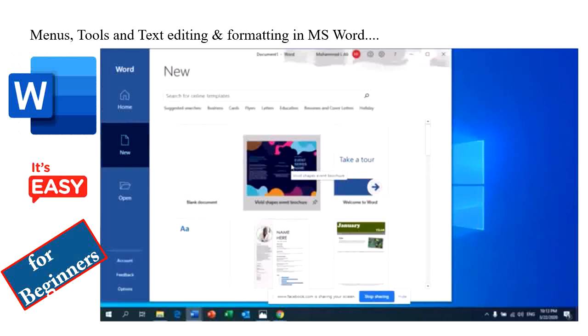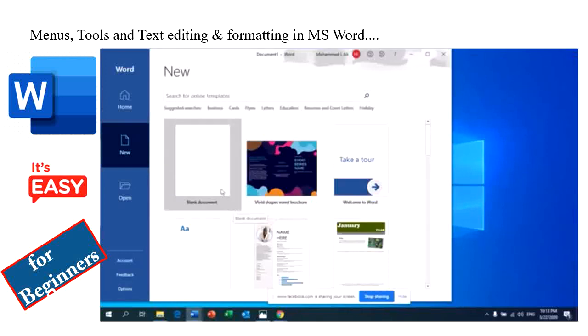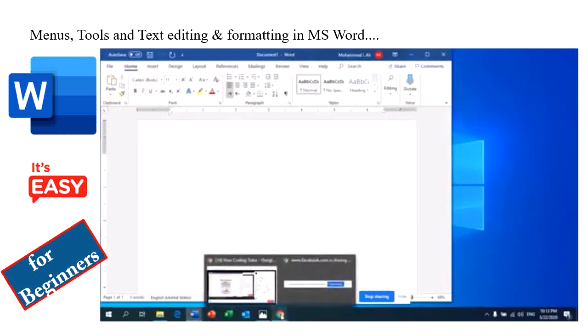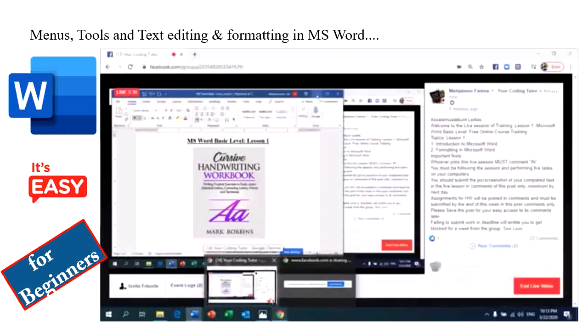But today and throughout the course we are not going to touch these templates. We will be doing everything from scratch by taking our blank document. So I'm going to click on this blank document. Just double click on it and you will be entering the MS Word screen. So this is my MS Word screen. Hope all of you are able to follow me.